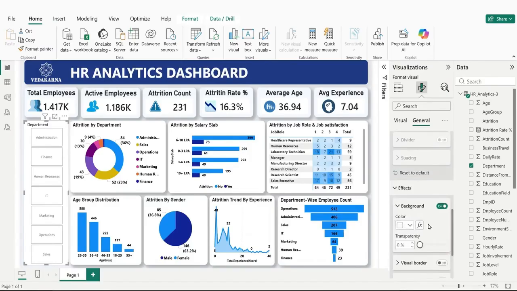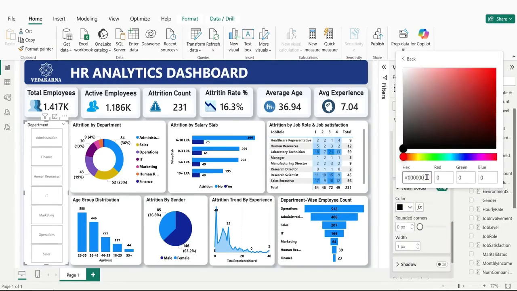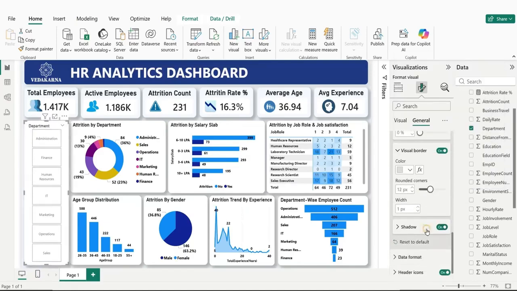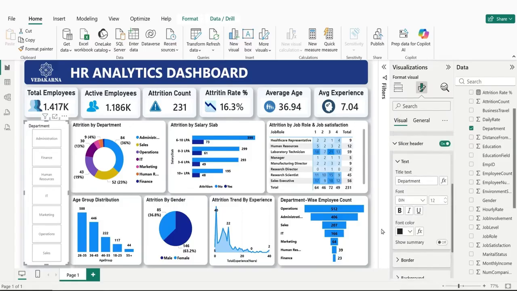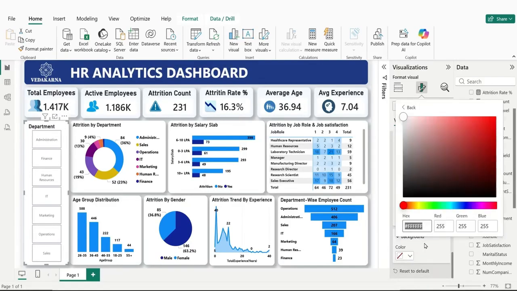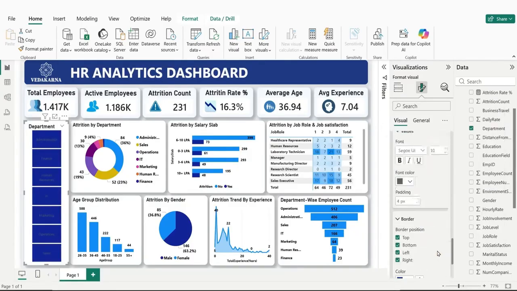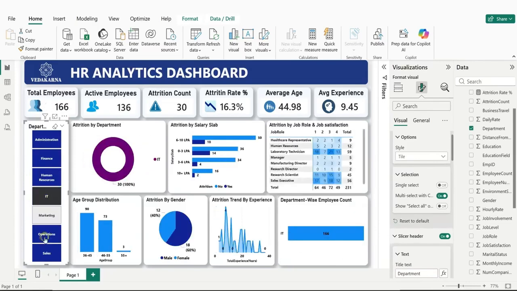Next, go to the Effects section, turn on the visual border, choose a border color, and set the rounded corners to 12 pixels. Also enable shadow. Increase the header title size and make it bold. Then go to the Values section, set the background color to blue, change the font color to white, make it bold, and increase the font size. That's it. The first slicer is completed.